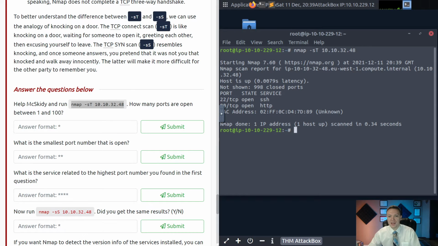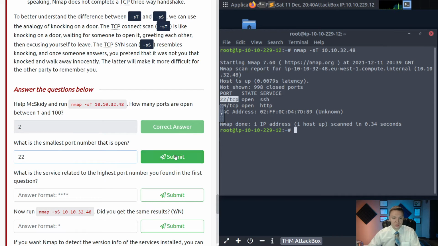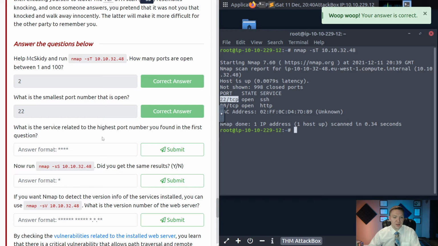We'll run the nmap scan. And if we look, we can see that we have 2 ports open. We have port 22 and we have port 80. So the answer to this question is 2. Submit. Let's go. Look at that 12-day streak. I love this streak. What is the smallest port number that is open? That's right here on the top. That's 22. Submit.